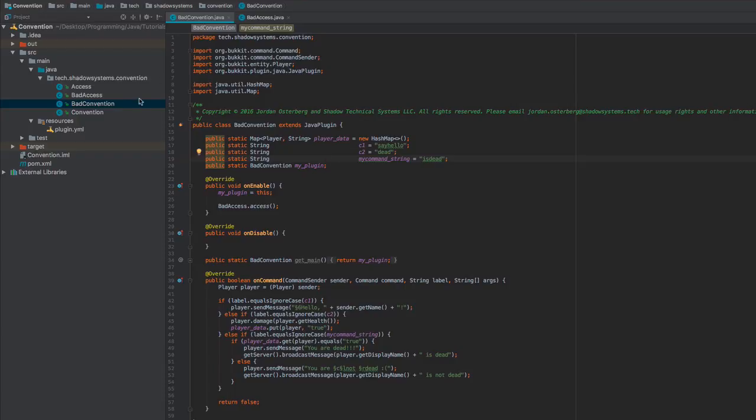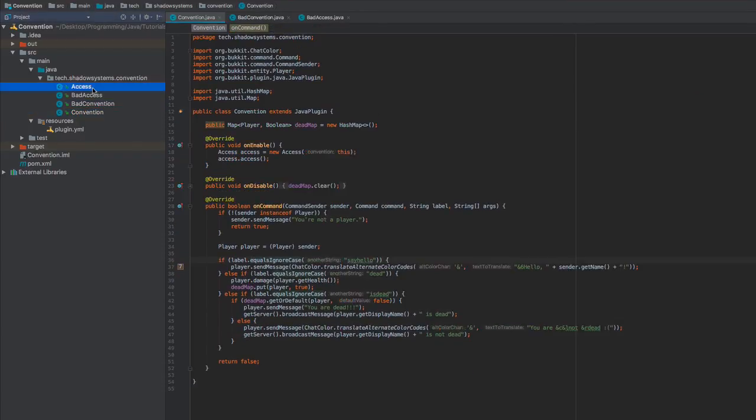Let's take a look at some better convention, which is convention and access. So here you can see we have a dead map with a player and a boolean. We have on enable, we have access, and we're using dependency injection to pass our instance of our convention class around rather than using singletons. Now, I just want to make a quick disclaimer.